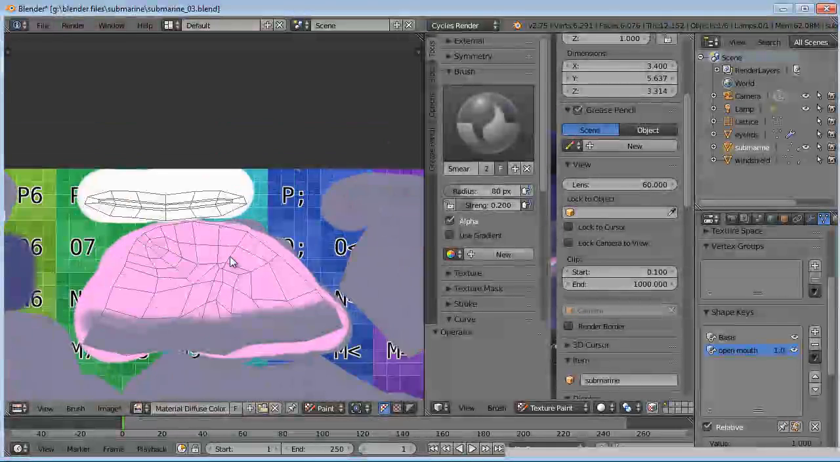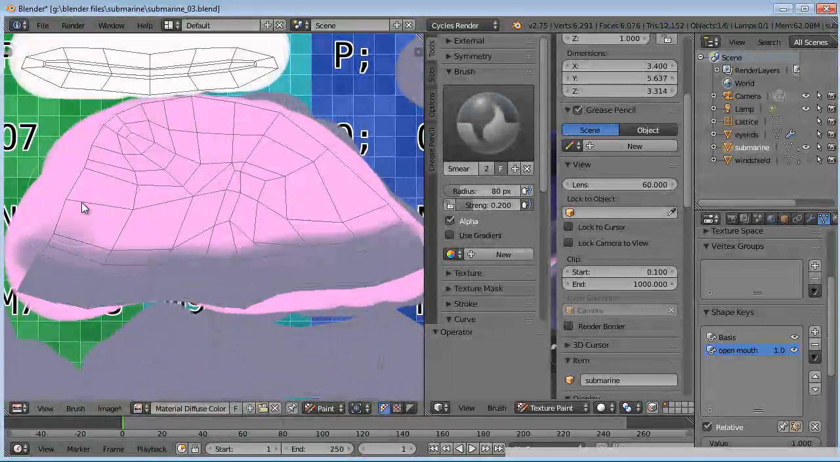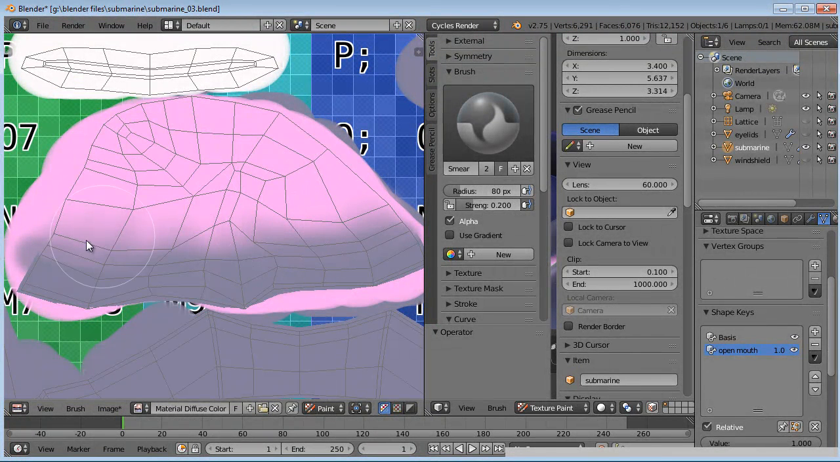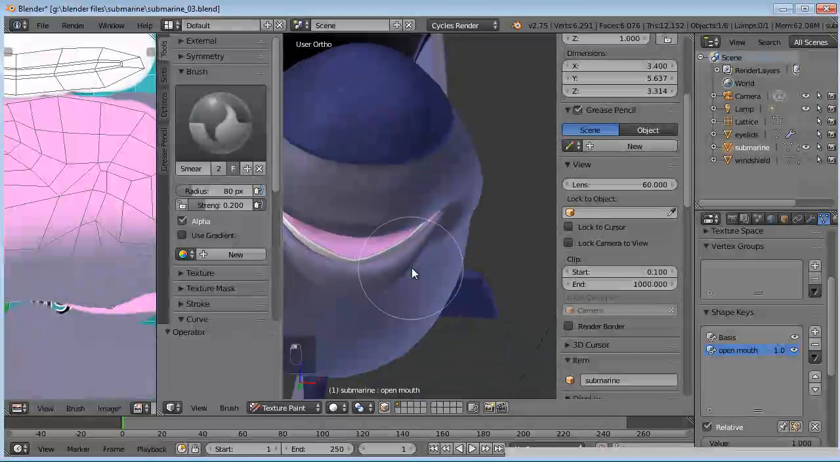Okay, then we'll go back up here and do the same thing on the other side. Then we'll have to actually go in on the 3D version of the model and clean that up the same way, because those aren't going to match up perfectly. Okay, so let's come back over here and see how that's doing.